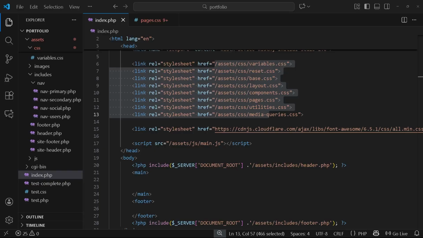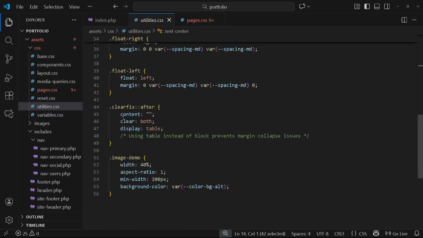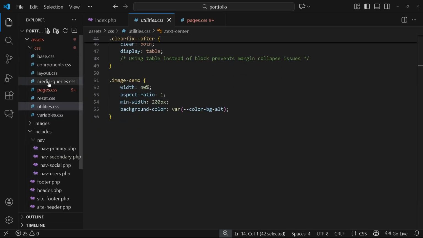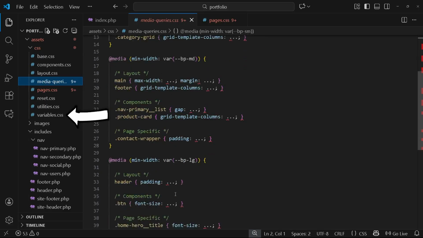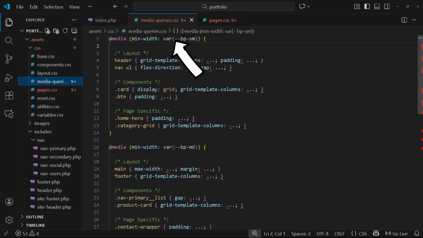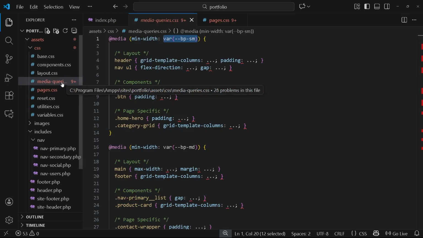I also keep a page for utilities. We've been over these before, so I won't cover them at great length, but they are tiny single-property helpers like text center or margin top is small or padding is large. These are optional, but I use them when I want a quick one-off adjustment without having to create a whole new component just to change something simple. And finally, I have 3 media queries: small, medium, and large. I use variables for the breakpoints so the values stay consistent across all files. Inside each media query, I follow the exact same cascade structure, layout, components, page specific, and so on, and that keeps the responsive behavior predictable as well.